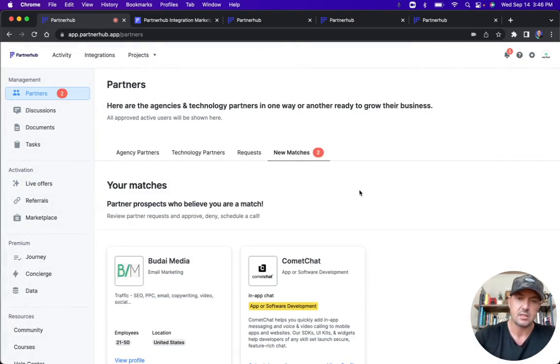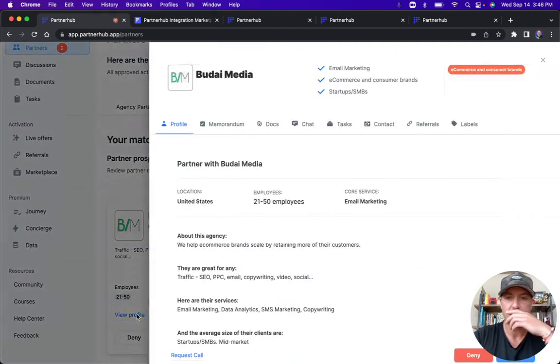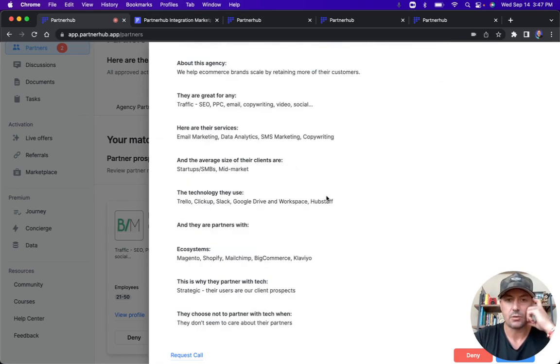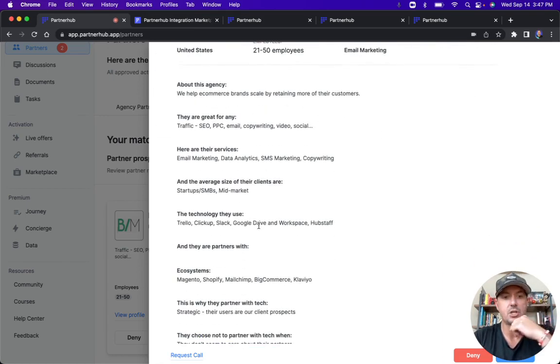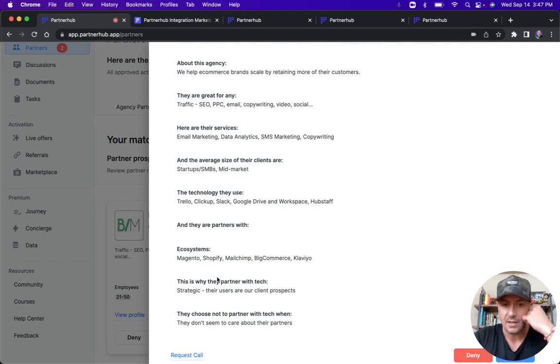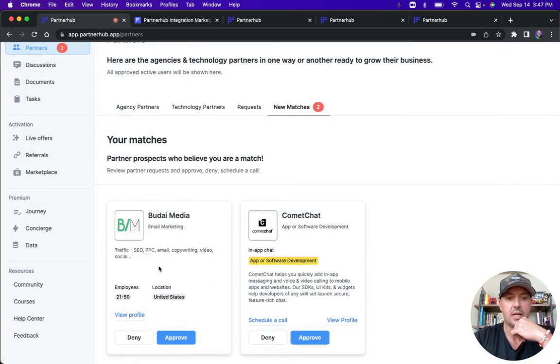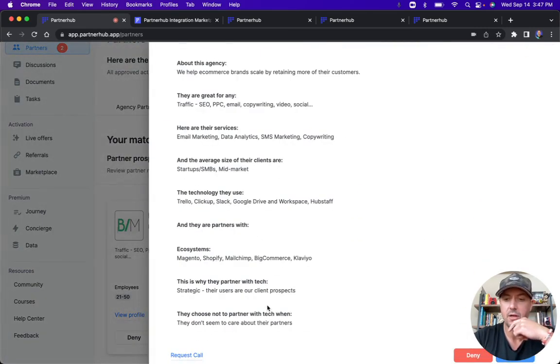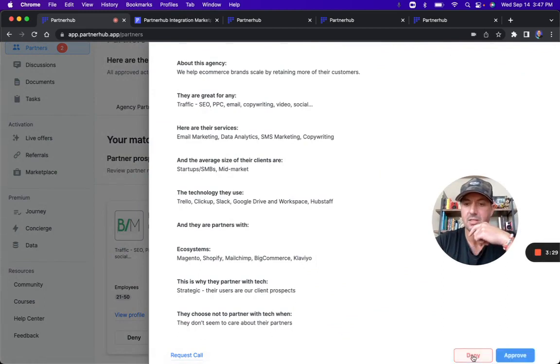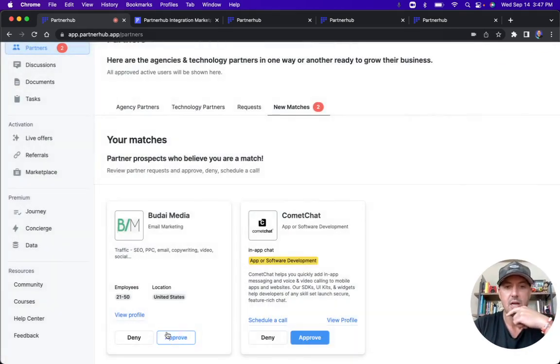So the routine is, new matches come in. I'll show you how the agencies see you and where they go and deploy you or request partnership. New matches come in. You view these profiles and you decide, based on everything that you see here, whether or not this is going to be a great partner. You get a lot of information: who they currently partner with, and why they partner with the tools or agencies they partner with. You can schedule a call in the bottom left of their profile, or you can approve or deny them. And you can approve or deny on the tile card here as well.